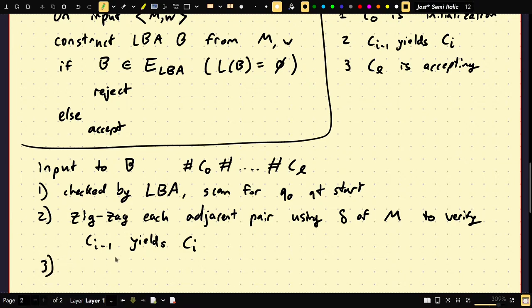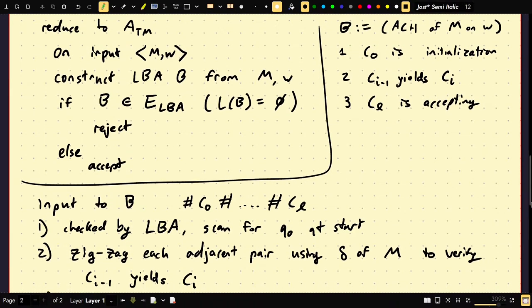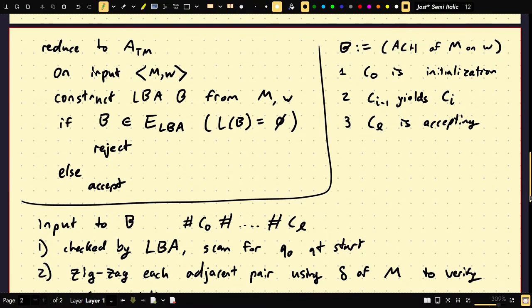You would extend the tape alphabet to include symbols that allow for marking, and then that's fine. And then the third condition, this is the easiest. You just scan the C_L portion of the input. If it contains q_accept, okay. Therefore, B is an LBA, not a Turing machine. Now, if we're assuming that B is an LBA, and assume that the emptiness problem for LBAs is decidable, then we construct this as follows, and using this, we can actually decide A_TM, which we know is not possible. So therefore, E_LBA must be undecidable.